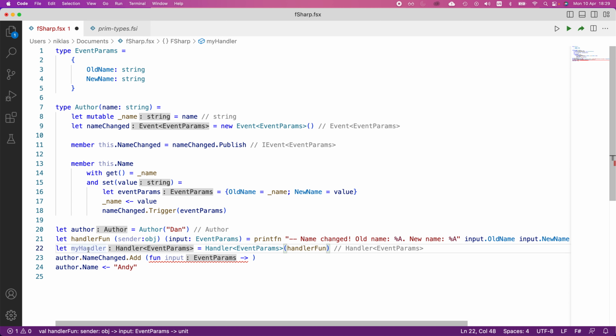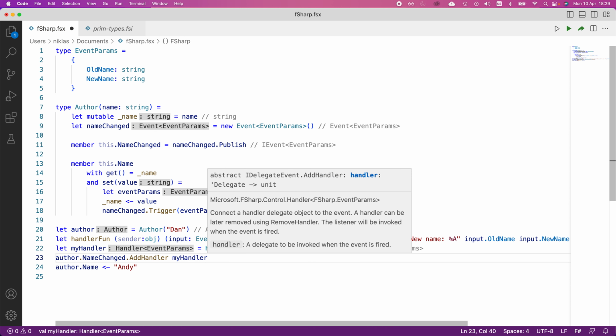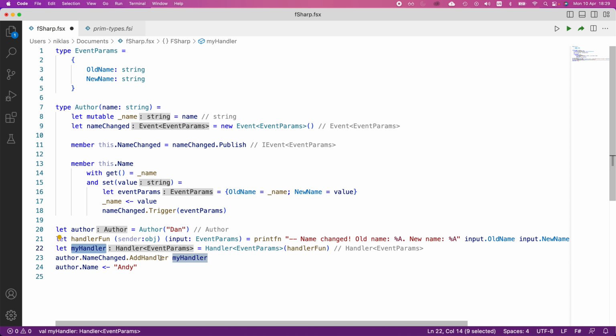So we have this now, but instead of using the function add, we need to use the add handler function. And then here we can provide the myHandler that we just defined. The reason why we need to change from add to add handler is that the add function just defines a functionality that we tie to our handler. And this add handler defines a handler that we attach instead.